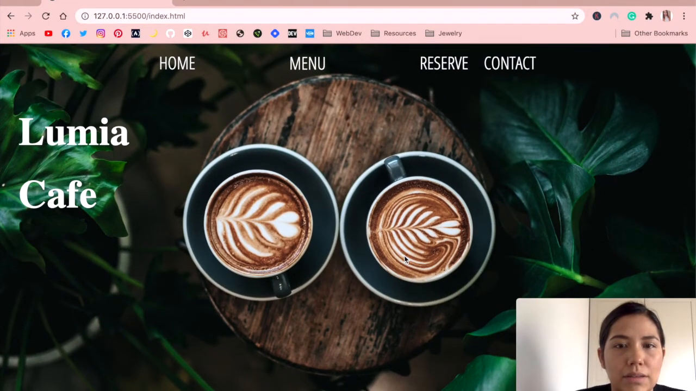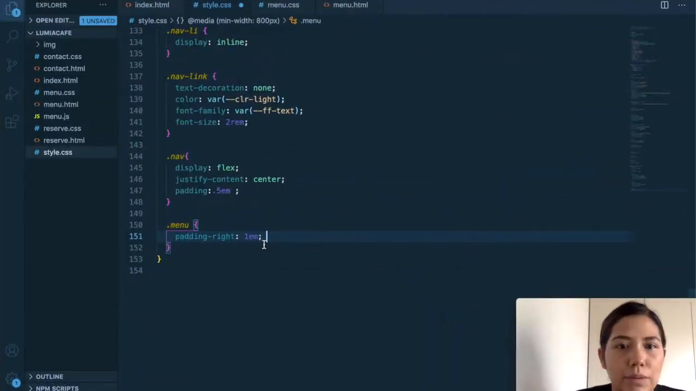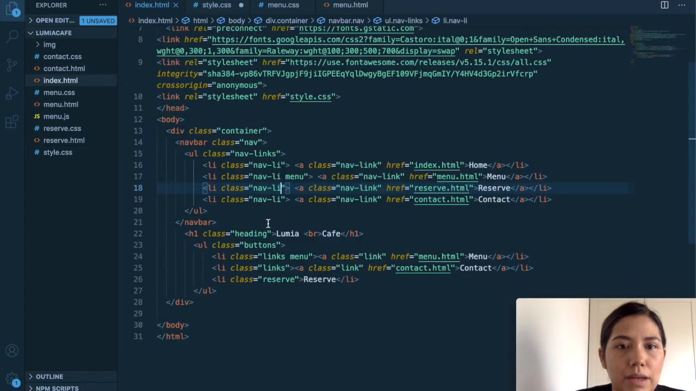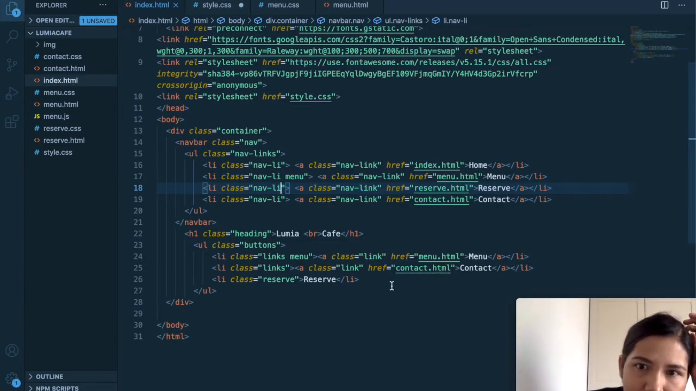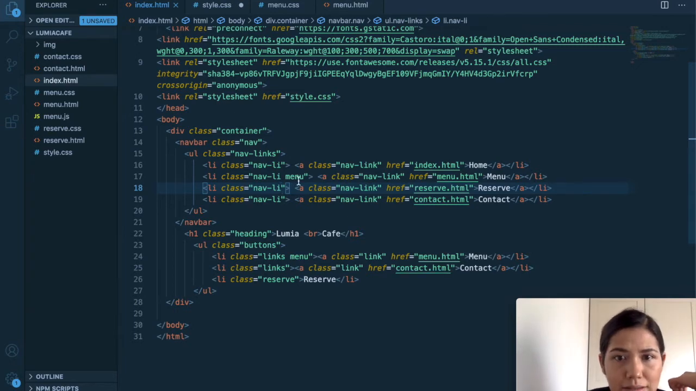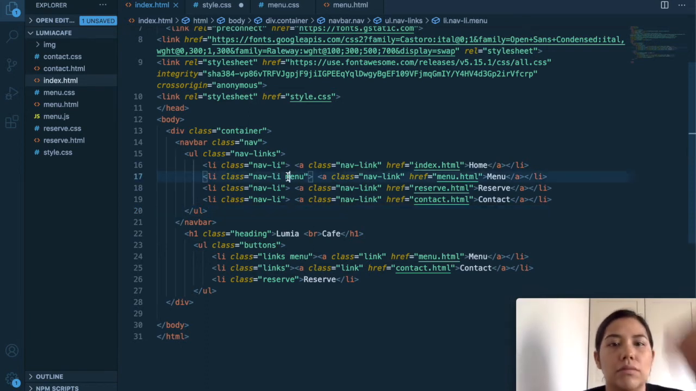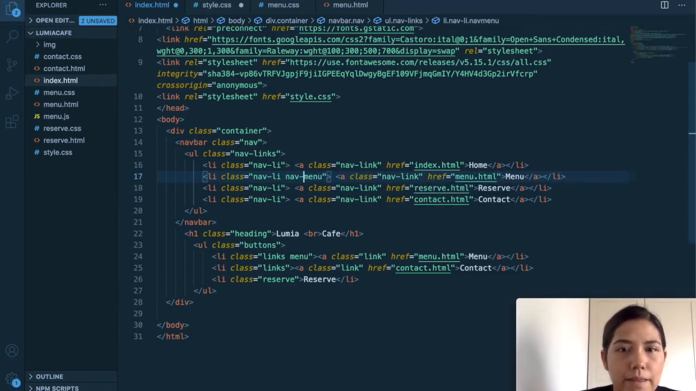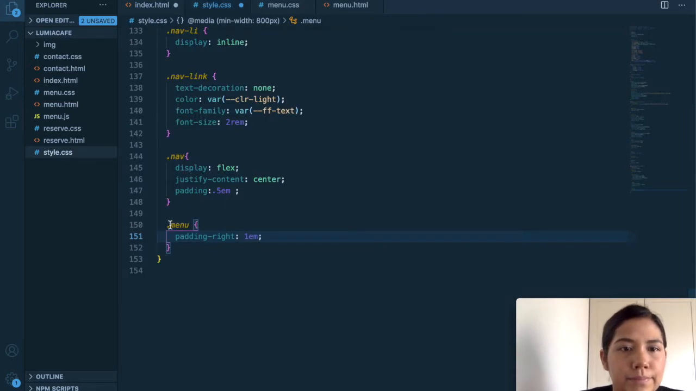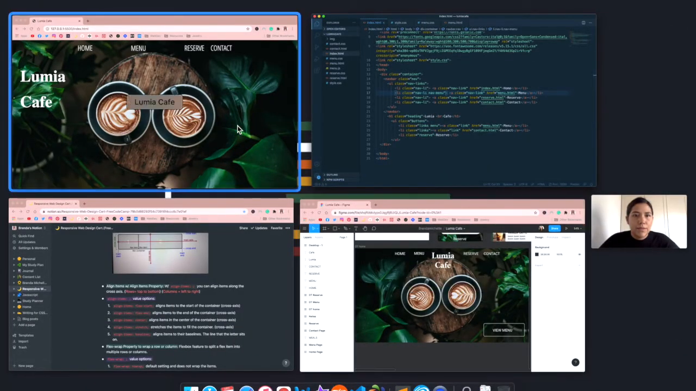Whoa. Oh, because, wait, what? Why does it have both of them? Did I add it to both? What? The menu class. It's on the menu. What? Oh, because it's here also. So, obviously can't do that. Nav menu. I really need to think about my class names next time because that's obviously not working. I'm obviously not doing that correctly.